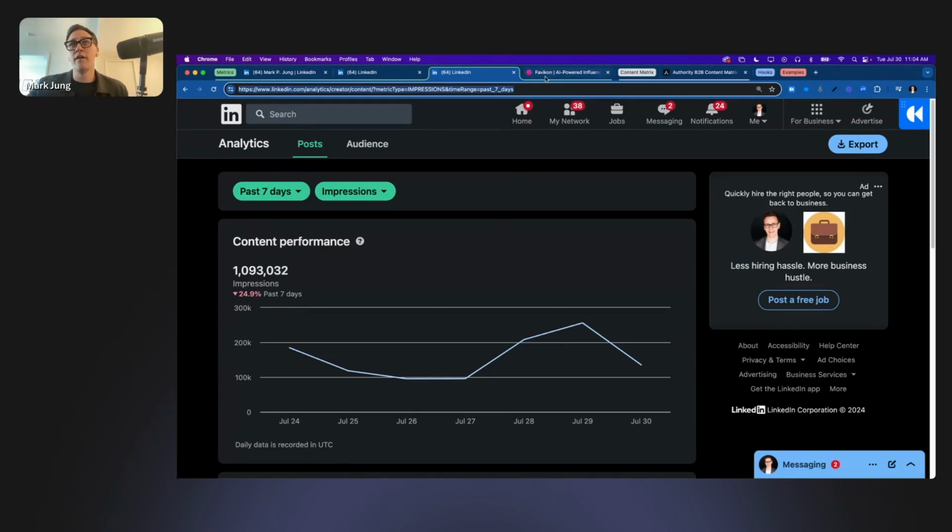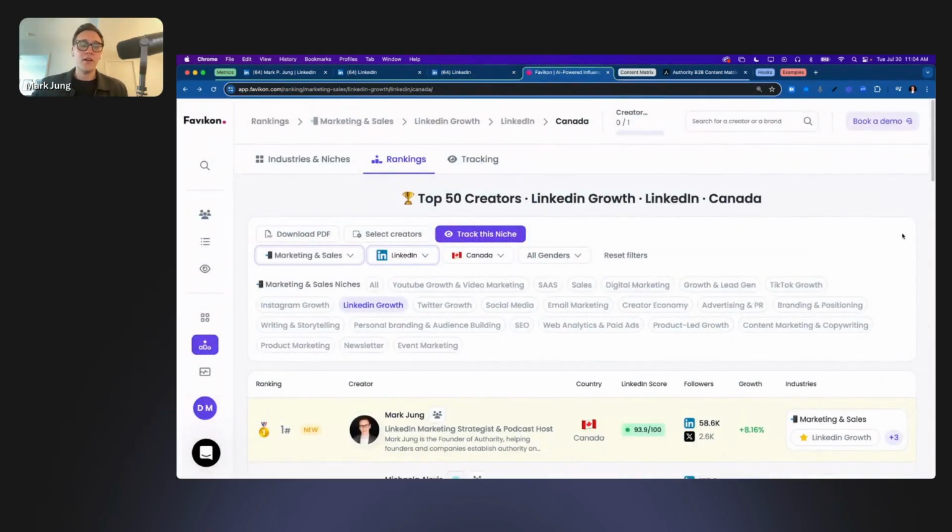So cool thing I just found out about, and thanks to someone for tagging me for this. Apparently I am the #1 LinkedIn-led growth creator in all of Canada, which was super cool. So shout out to Favicon for letting me know that. Really exciting. Appreciate the congrats there.